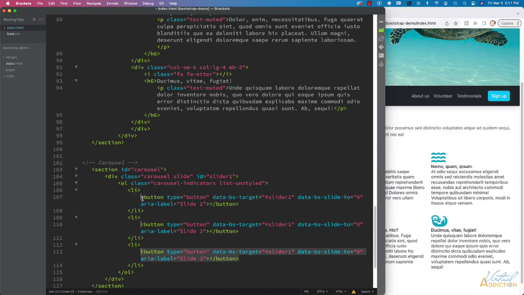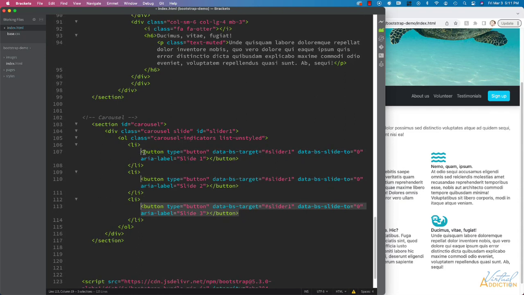All right, and as you can see, I have li elements. Inside each li, I have my button with all of the attributes. And as I mentioned, each of these needs to have a unique value for the data-bs-slide-to. So I start with 0, and I just numerically count up from there. Since I have only 3 slides, I'll use 0, 1, and 2.